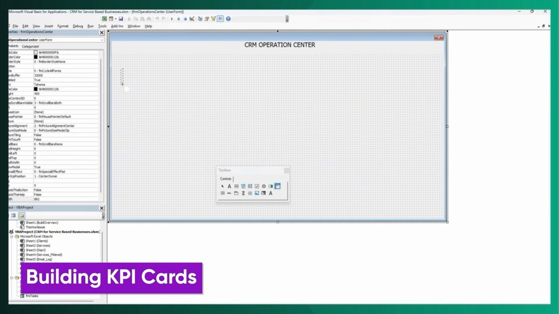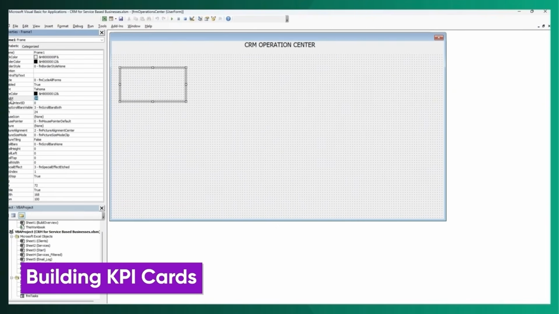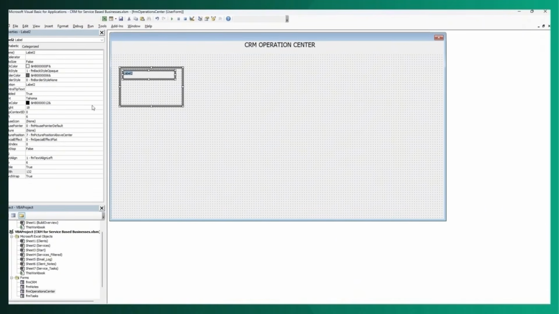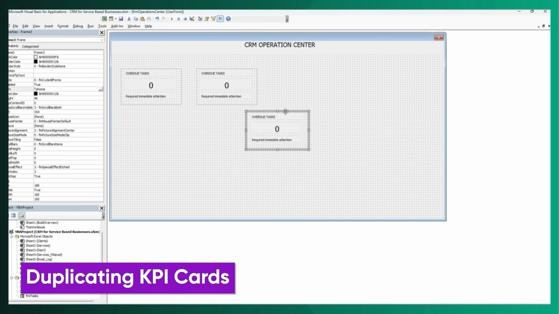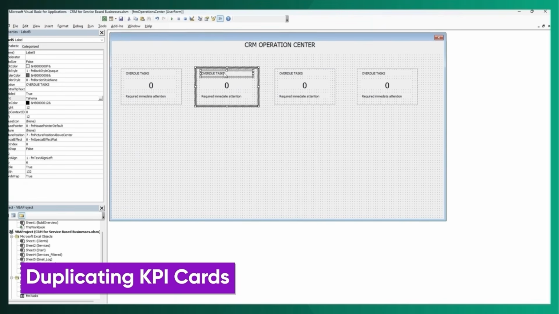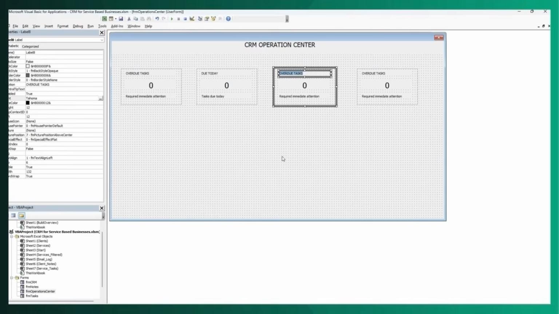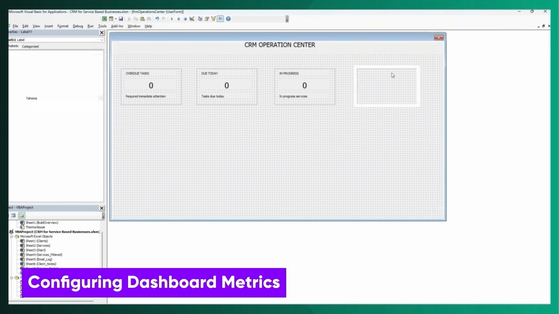Next, I create the first KPI card. Each card consists of a frame and 3 labels: a title, a large number that will display the KPI value, and a short description underneath. Once the first card is finished, there's no reason to rebuild the others from scratch. I simply copy and paste the entire card 3 times, position them across the top of the dashboard, and update the caption.